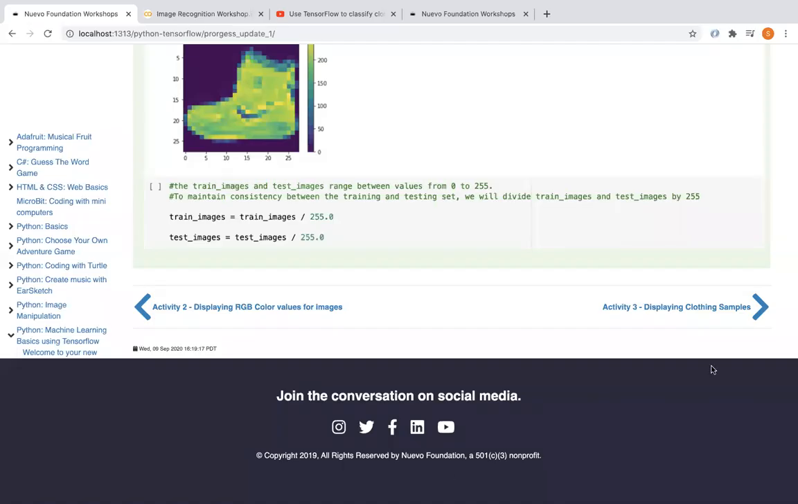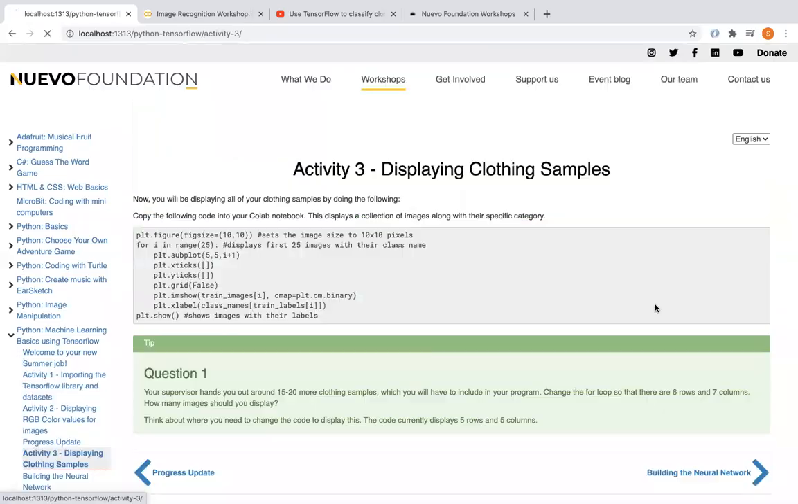Yeah, thank you, Shashank. So let's move on to activity 3. Previously we grabbed a bunch of clothing samples, about 25. Previously we had taken a picture of just our ankle boot, but now we want to display the full 25 clothing samples for our algorithm to recognize. Now, how would we go about doing this?